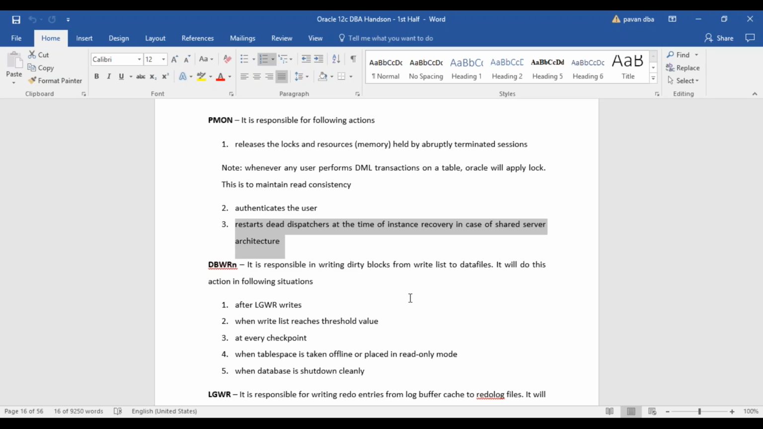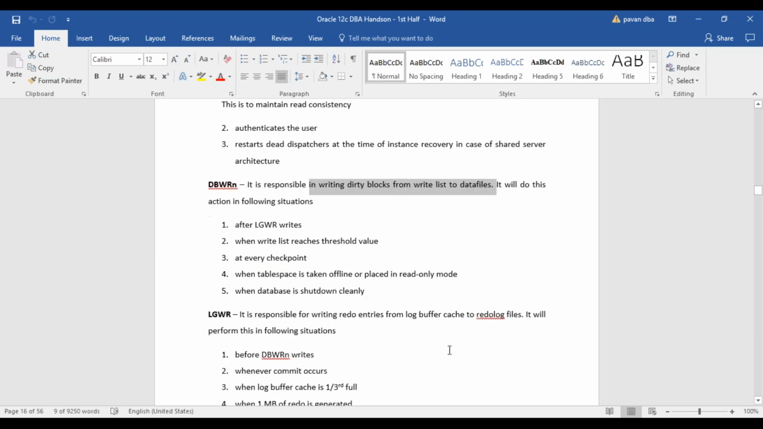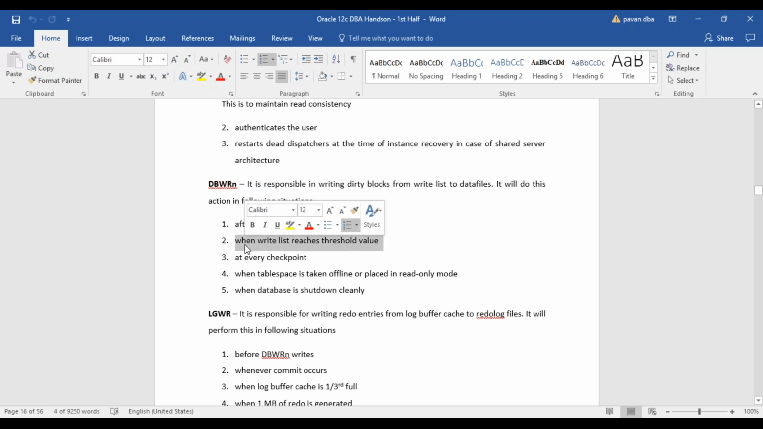Then DB writer has only one primary responsibility, that is writing the dirty blocks from the write list to the data files. But it is going to do this action in various situations. Like after log writer writes, we know that already log writer will write first and then DB writer will write. So we call that a write ahead protocol.